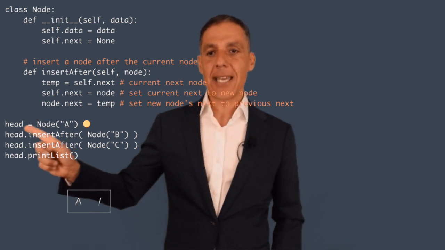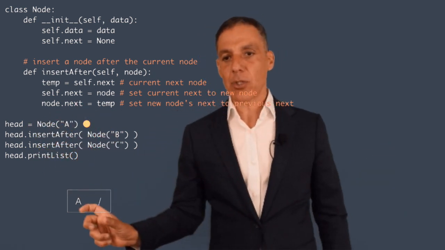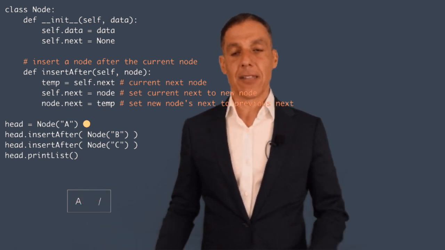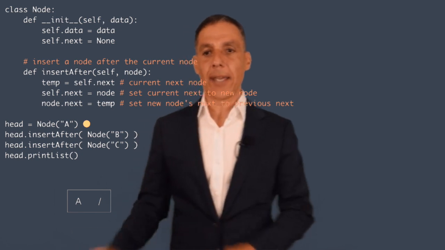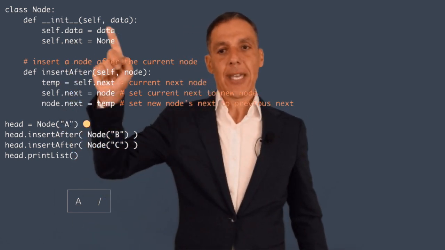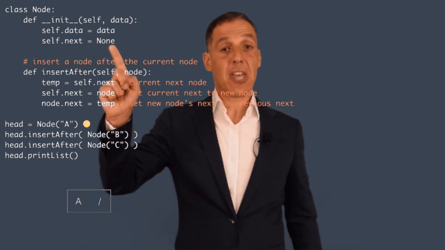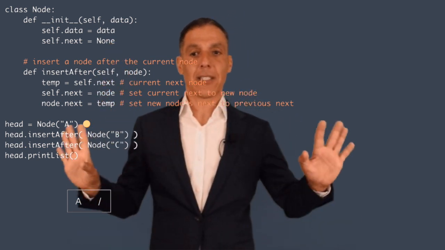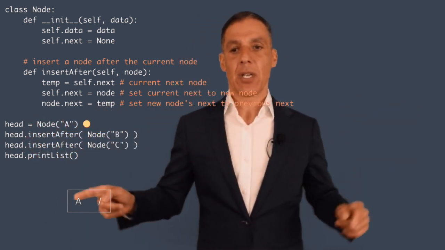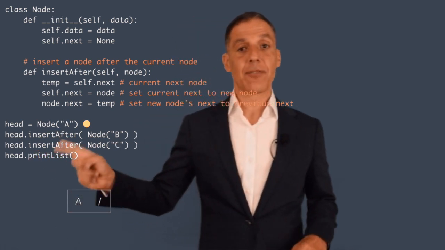So I'm going to say head equals node with some string in it, A. That will create this little node right here, A, with None in the next position. Why? Well, when I call the constructor here, it sticks A into the data field, and it says that next is None. So my linked list right now, with head as the variable, simply has one node in it, A, and nothing else.